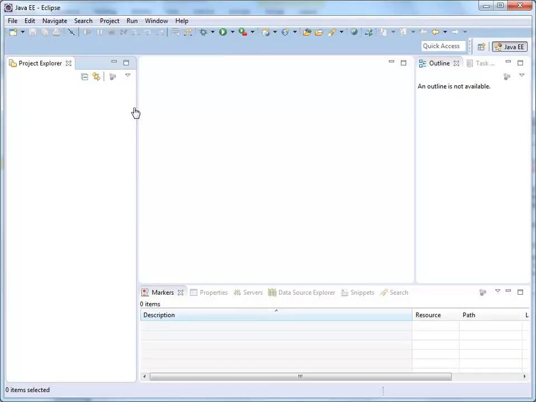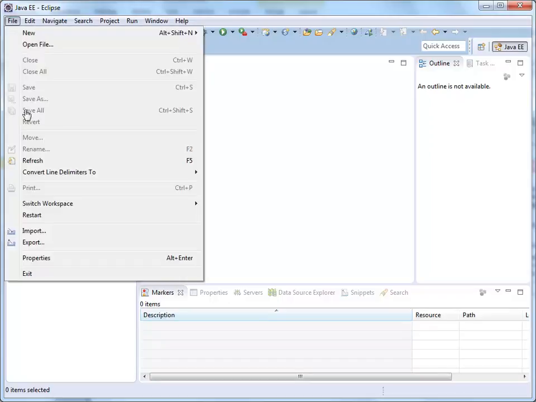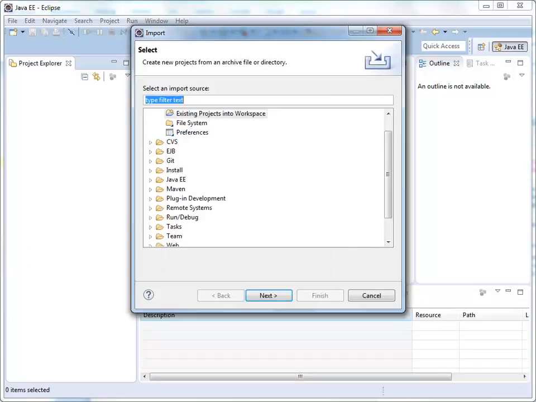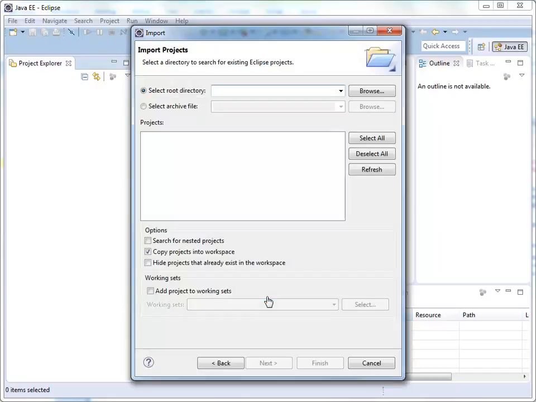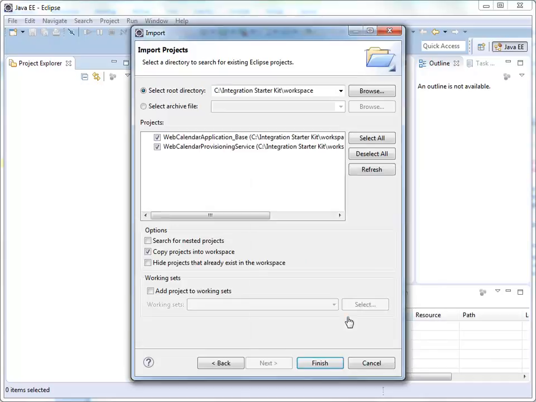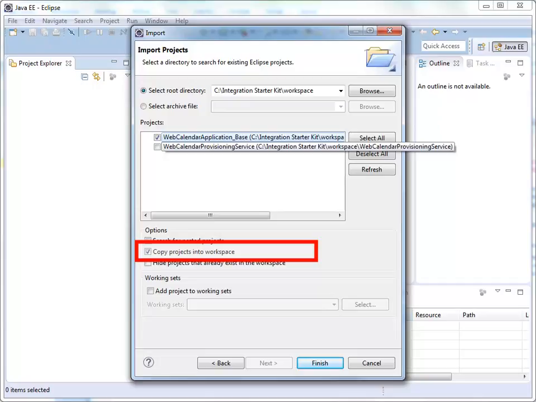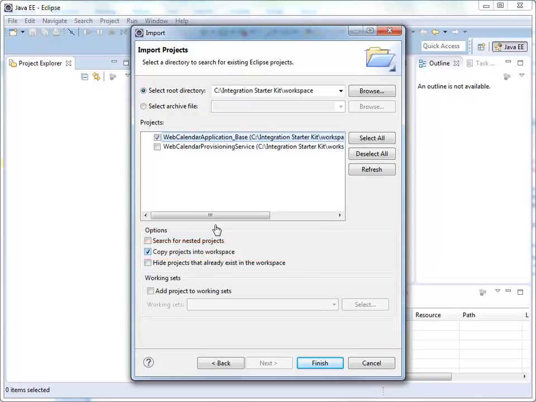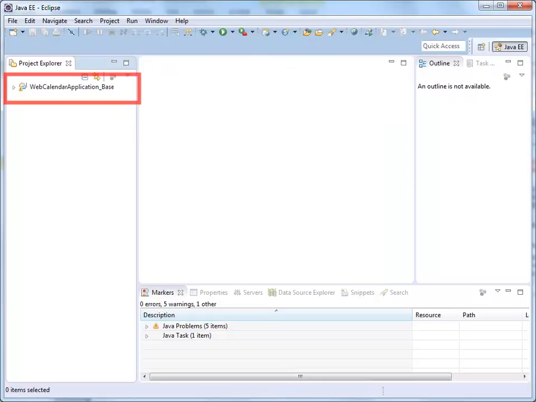Select the Import option from the File menu. Select Existing Projects into Workspace, and click Next. Select the folder containing the sample application. The Copy Projects into Workspace option must be activated. Click Finish. The project is imported and shown in the Eclipse Project Explorer.